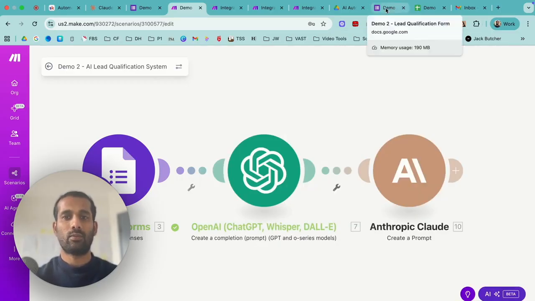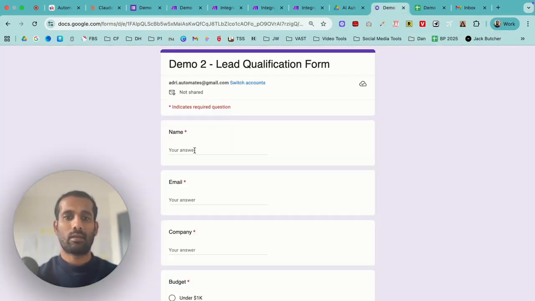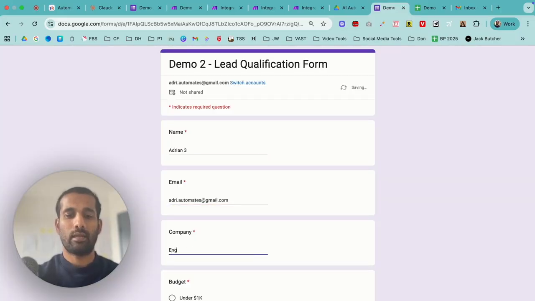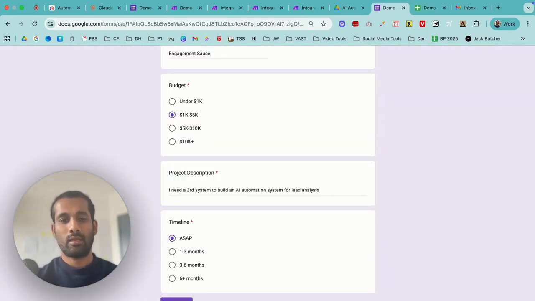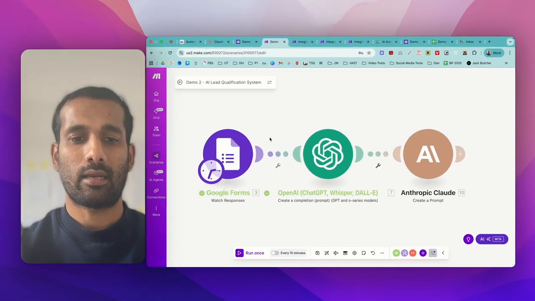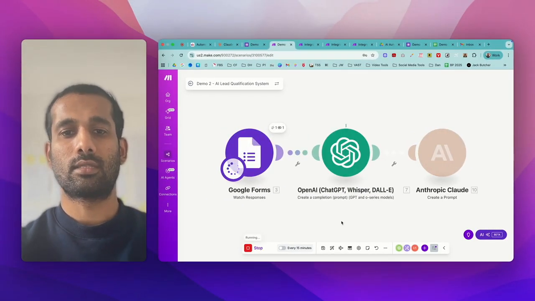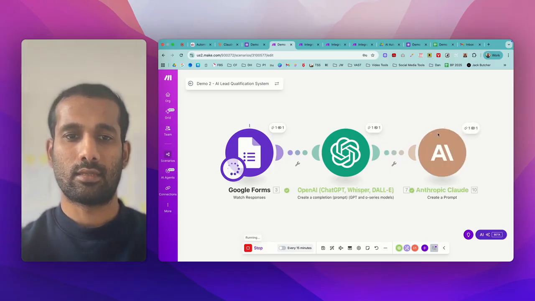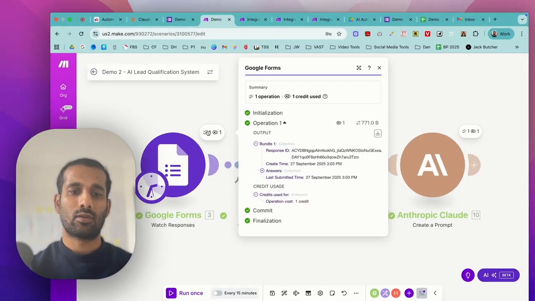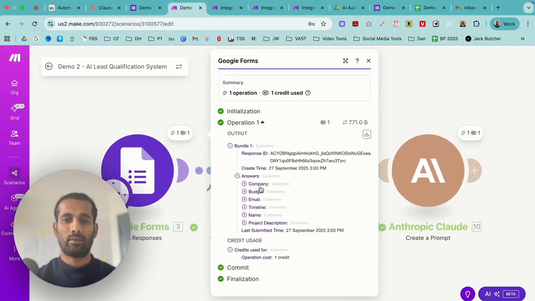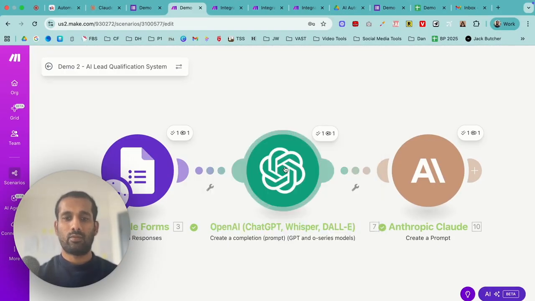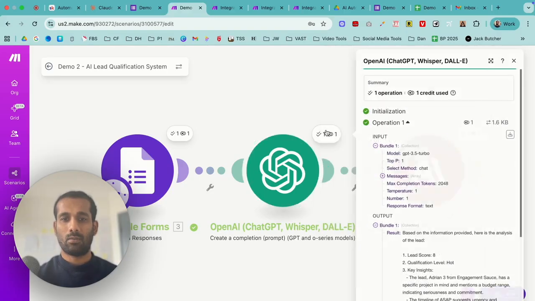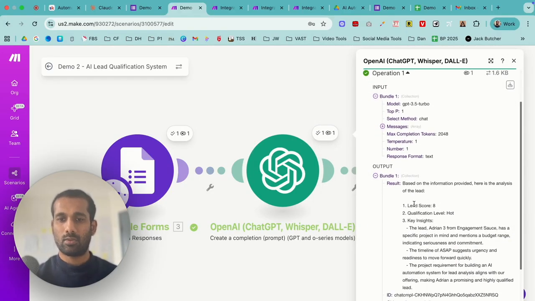And now if we run this model, I'm going to submit another form, enter the name, email, company, budget, project description, and we indicate the timeline. If we click submit, come back to automation and click run once, you can see the Claude model is running, and there, it's done. If we check our forms, as expected, we will see the name, company, all of these details as usual. If we come into our OpenAI model, we will see our response. It indicates a lead score, qualification level, key insights.